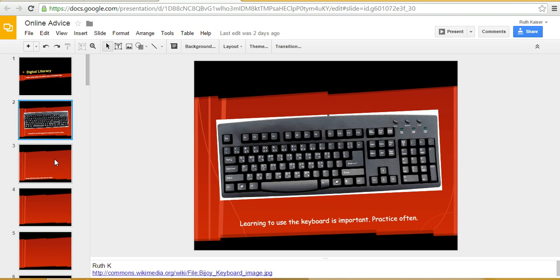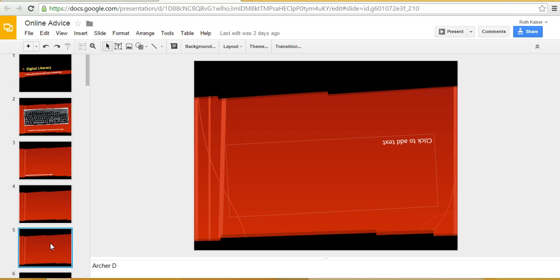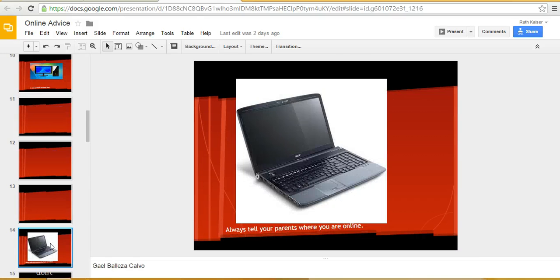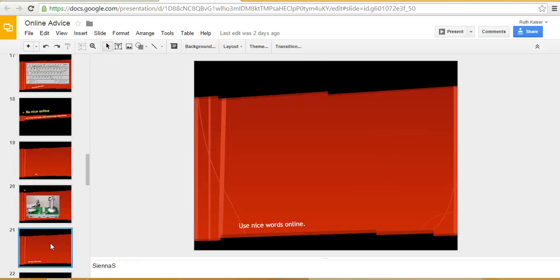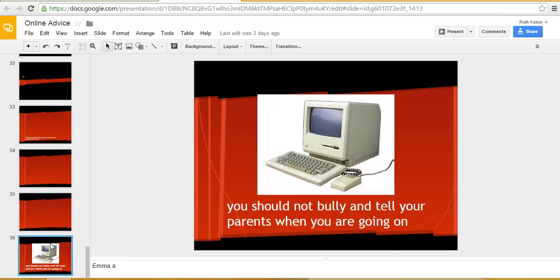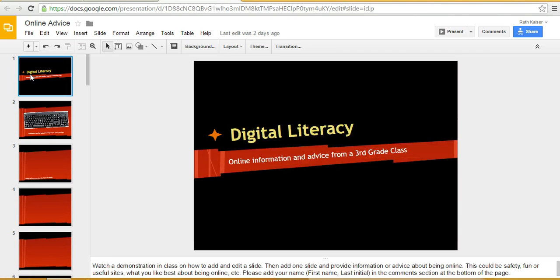I did it for them in class, and here we have kids starting to put their information on. Now, as you can see, there's a lot of blank slides, a lot of duplications. Here we have a student that is pretty much finished. It's a learning process, but each student did their own slide, and at the end of this class, we are going to have a nice little video presentation of digital literacy, online information, and advice from a third grade class.